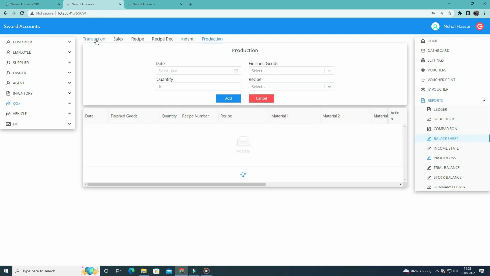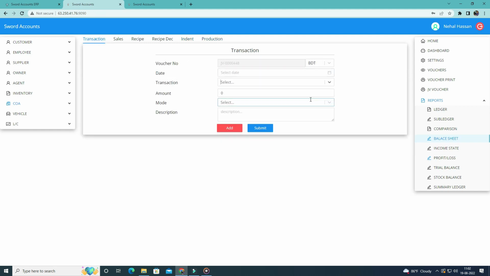Transaction panel. This is the primary input panel for any kind of transaction. Here you will input all of your daily journal. The first field of the transaction panel is JV Voucher number. This number is fixed and automated. You can't change this number.